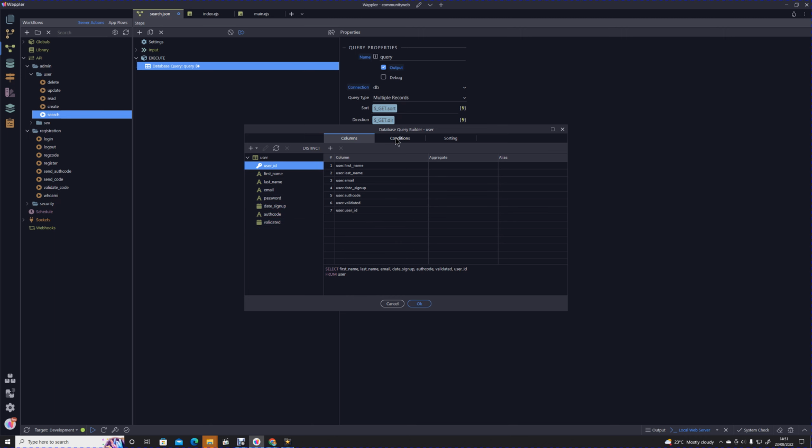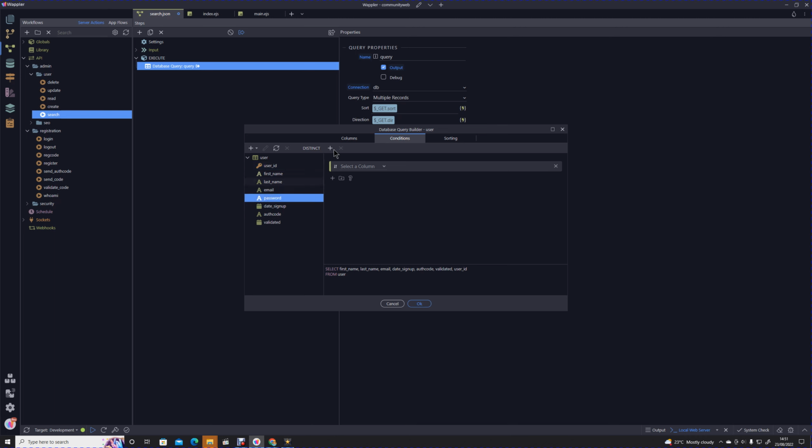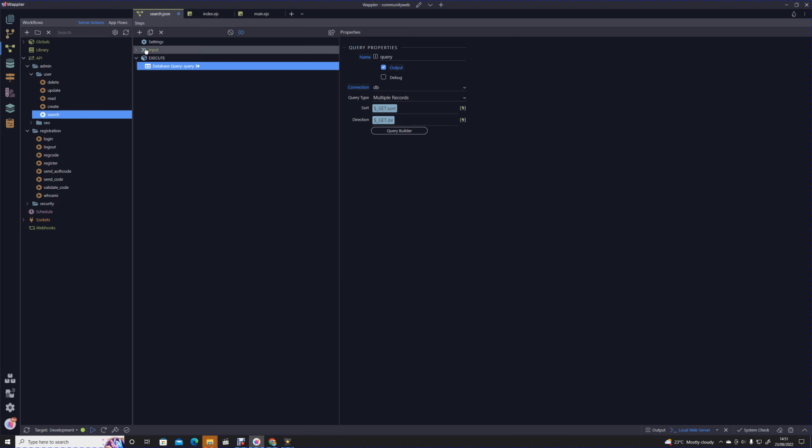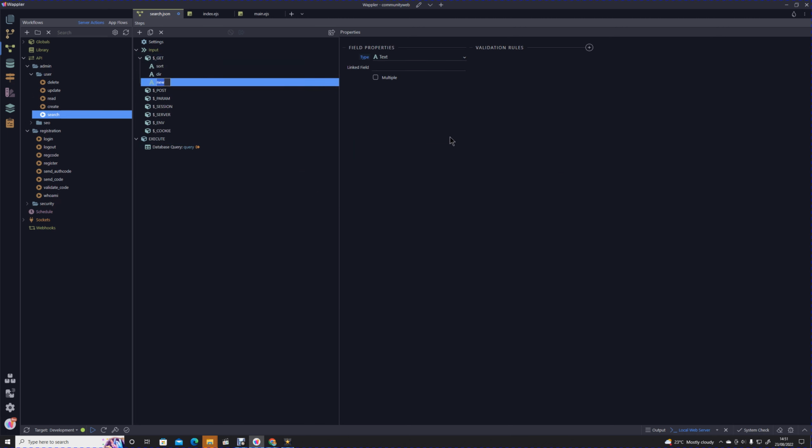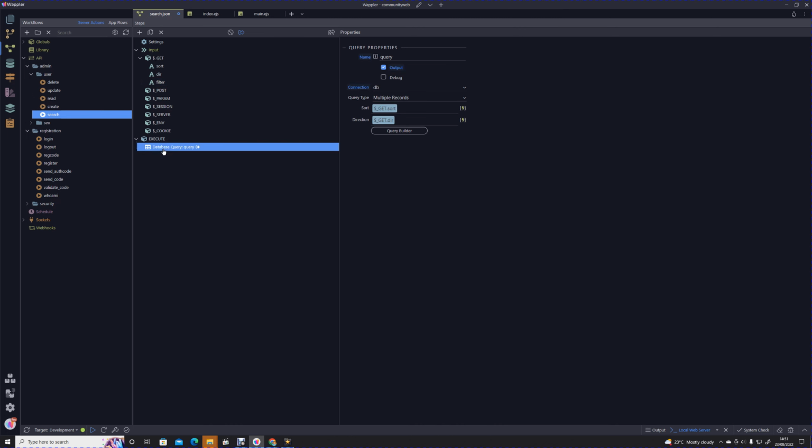And our condition would be based on that filter parameter, which we haven't yet created. So that's our columns. Remember I said we're going to add a get variable called filter to each one, which we will customize as required at a later stage. And that is our search query done.